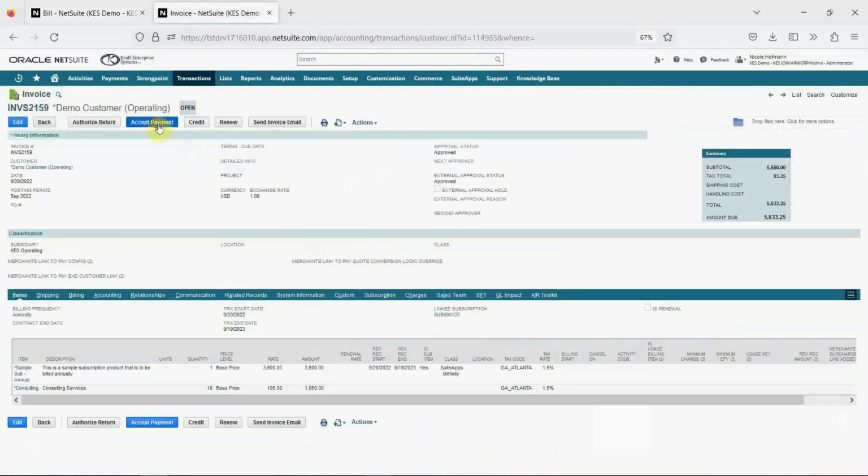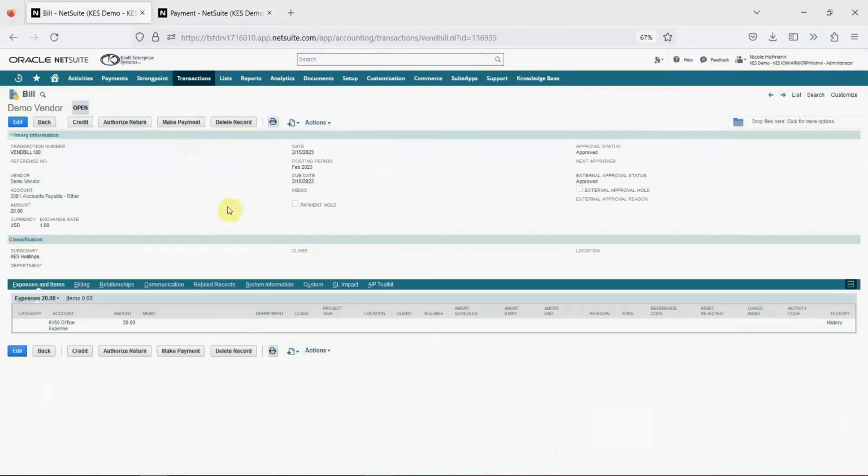I'll now go to pay this invoice. When I refresh the bill, it's now no longer on payment hold.